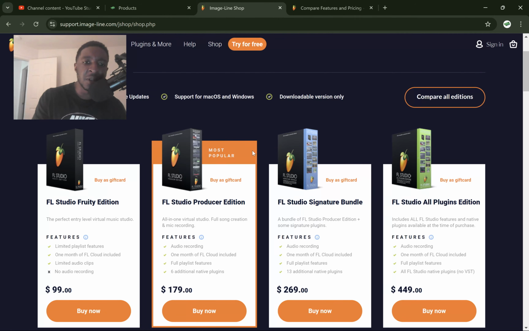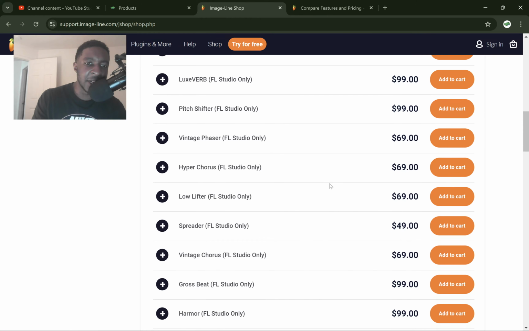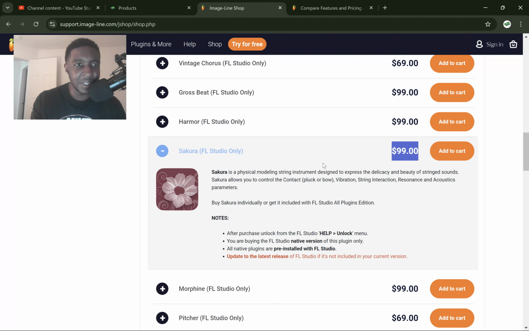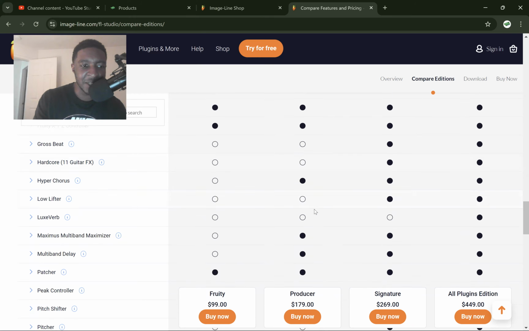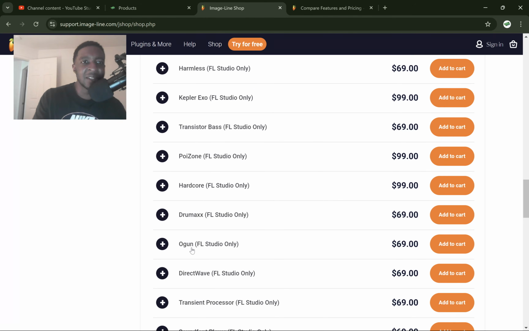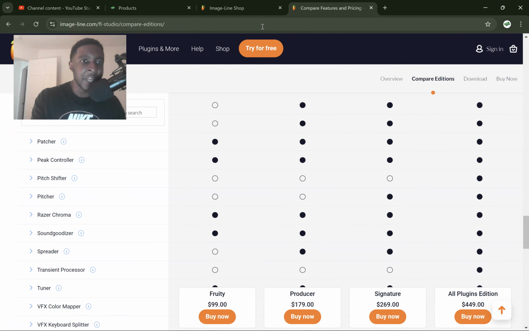But I do have another Image-Line shop link which shows that you can actually buy a lot of these plugins by themselves, and these are the full price. Look at this, $99 for Sakura. So you've got to be smart with it, because if it's $99 to buy Sakura or one of these synths, and you're looking at it and it's $179 for Producer and Signature is $269, and I want these two plugins, it might make more sense to look at this list here and then just buy the Signature. It's just making a good investment.